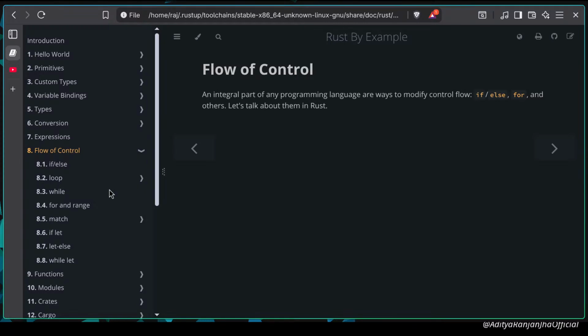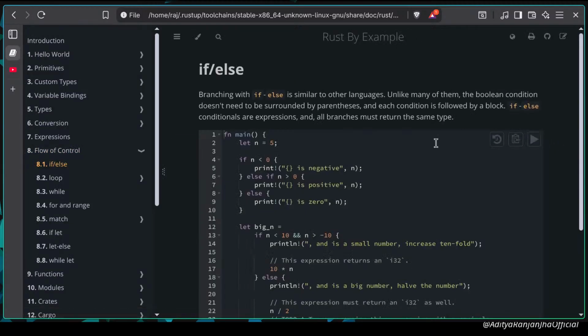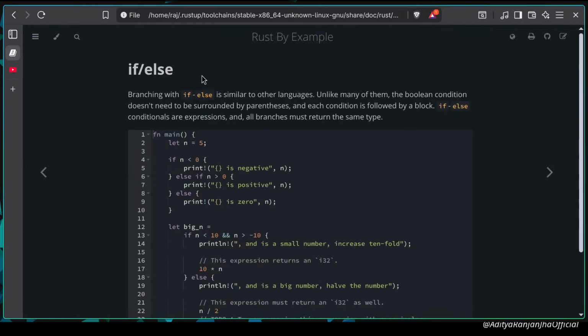So let's go. In flow control, an integral part of programming languages are ways to modify control flow, which is if, else, for, and others. So let's talk about them in Rust. Let's start from if, else.